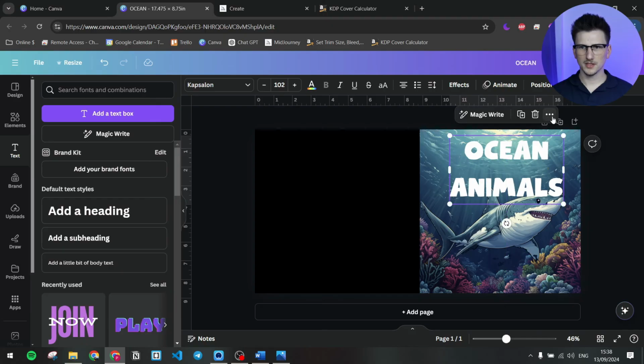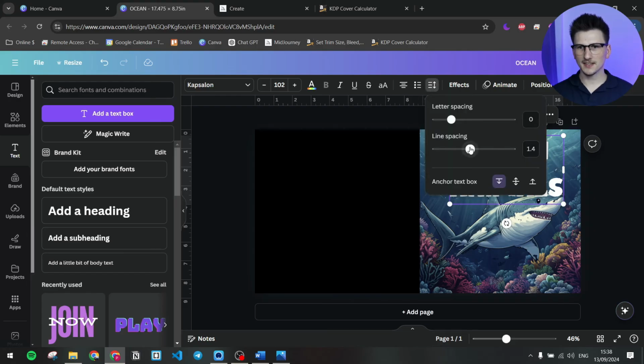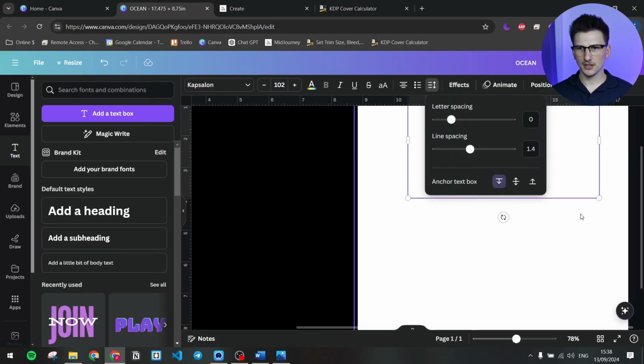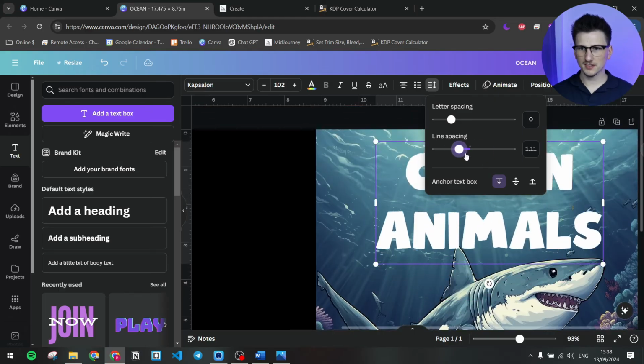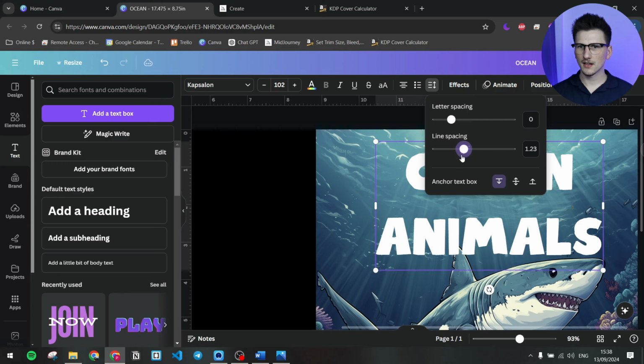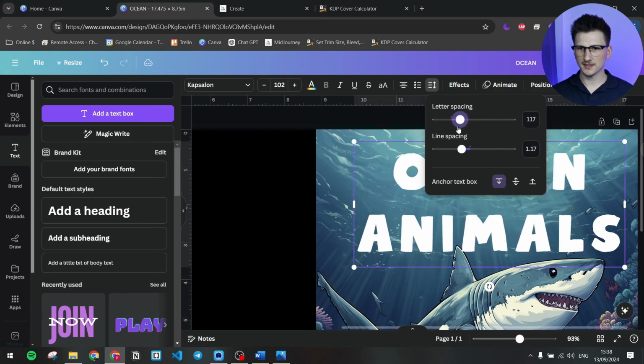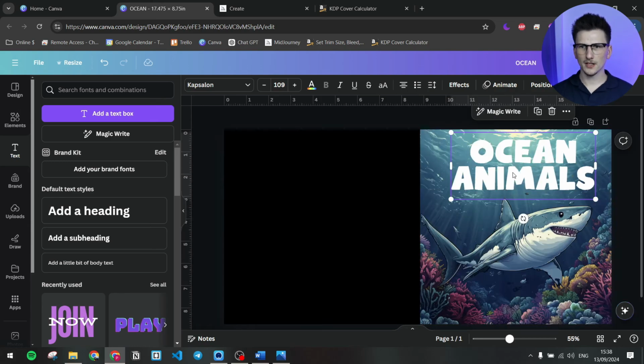Okay, position it. What we can do to get rid of this gap, we can go into here and set the spacing. You can't see this really well, let me zoom in a little bit. As you can see here, you can use the slider to adjust the spacing for the line as well as the letter spacing. Okay, that looks good.